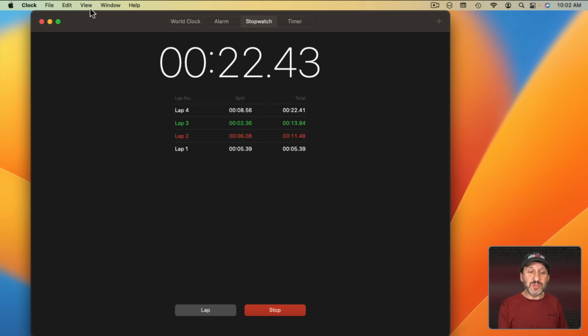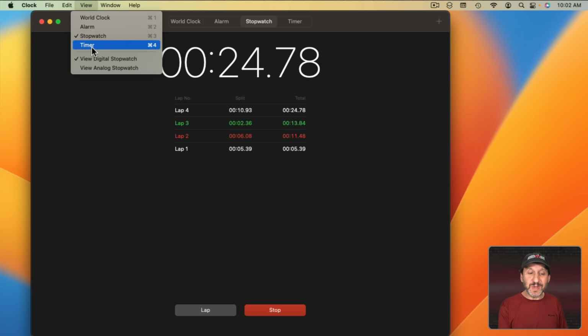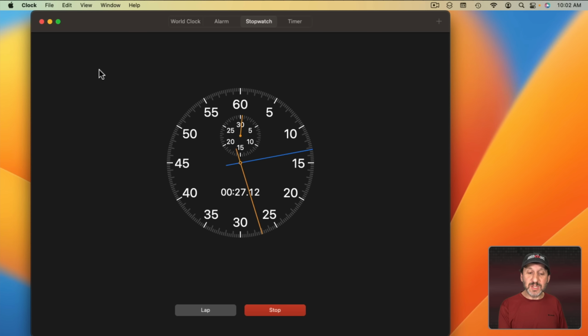You also have the ability to go to View and then change the stopwatch to an analog version. And then you see it like that.